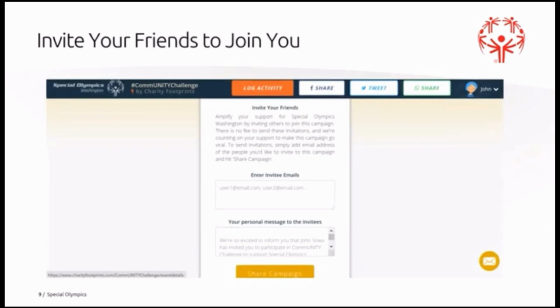Finally, with that page, you can also invite your friends to join you. Would you like to have some friends joining you along the way in participating in the Community Challenge? This is exactly where you can do that. Again, go ahead and put those emails in that box right there. Make sure you separate them with a comma. And then you can invite your friends, family members to join you in the Community Challenge. They can either join your team or they can start their own team.